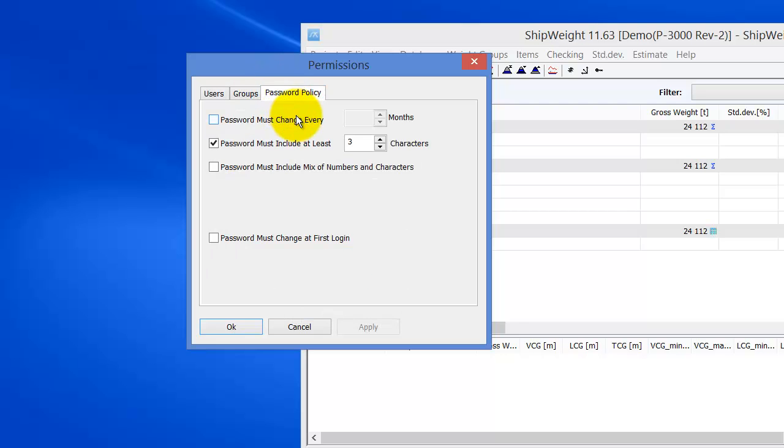In addition to creating users and user groups, this Permissions dialog also has a tab sheet for the password policy for the users. In here you can define whether the password must change every defined number of months. You can define the number of characters that the password must include. You can define whether the password must include a mix of numbers and characters, and you can also define if the password must change at first login. This policy is then enforced for all users.